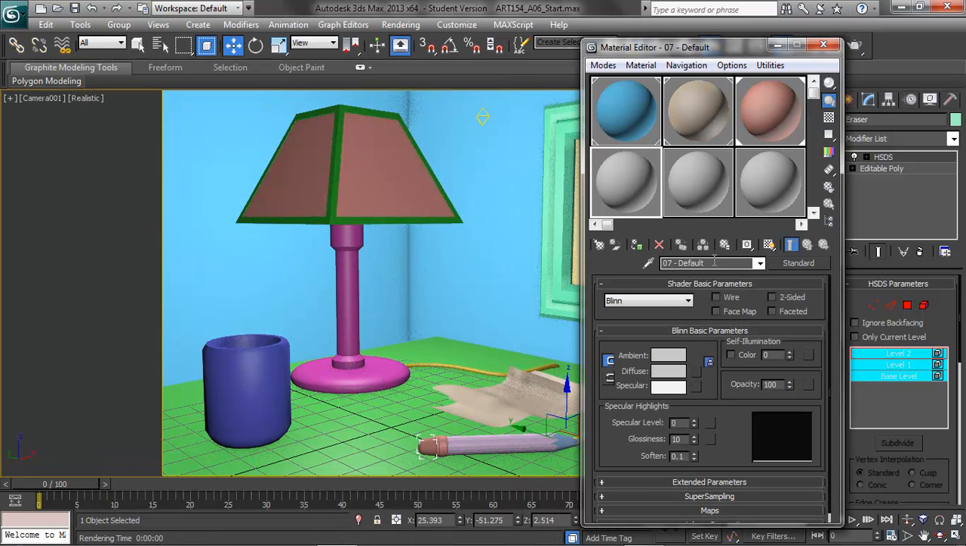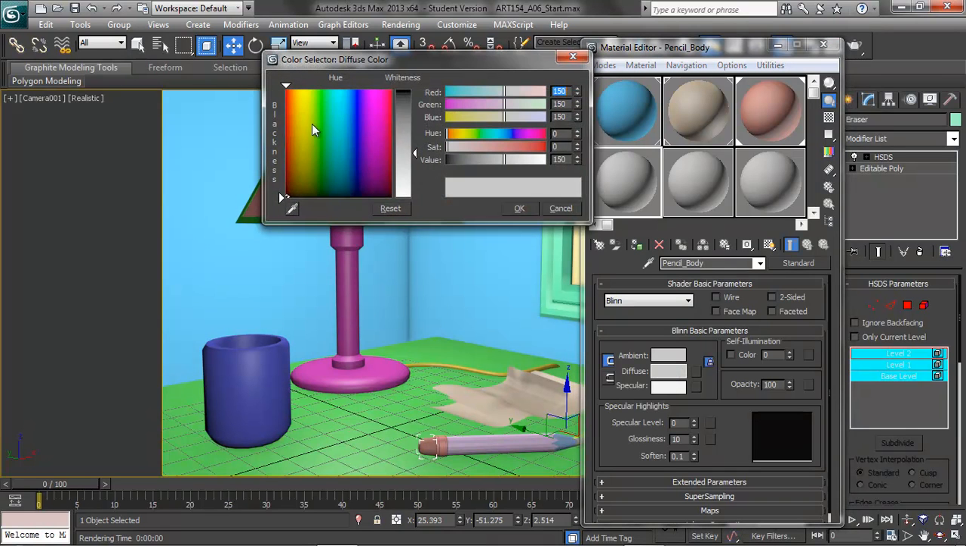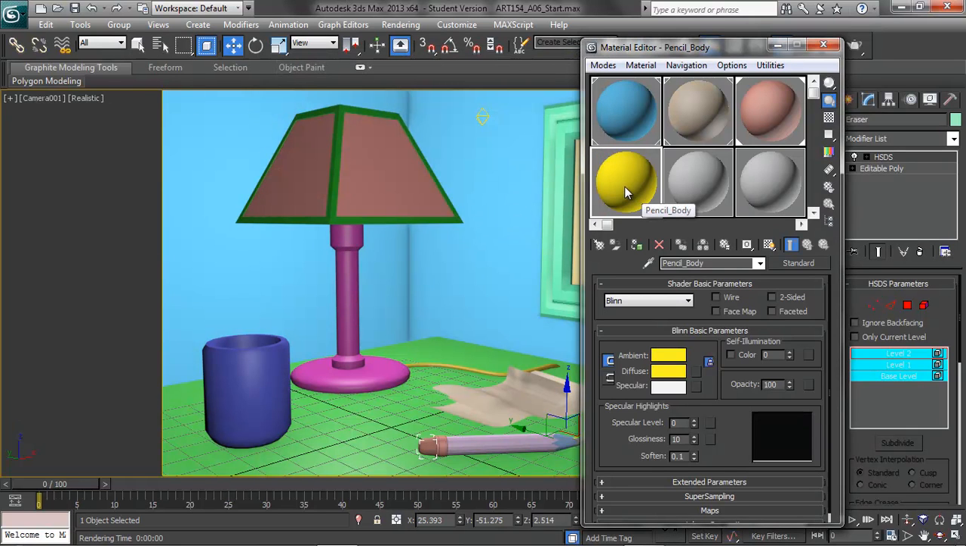So we'll come in and we're going to do pencil body, and I'm going to do a classical, basically a bright yellow. Now, getting a good yellow is always a trick in 3D programs. A lot of times you'll have too much orange, you'll have too much green, so it might take you a little bit of time to get something that looks right.